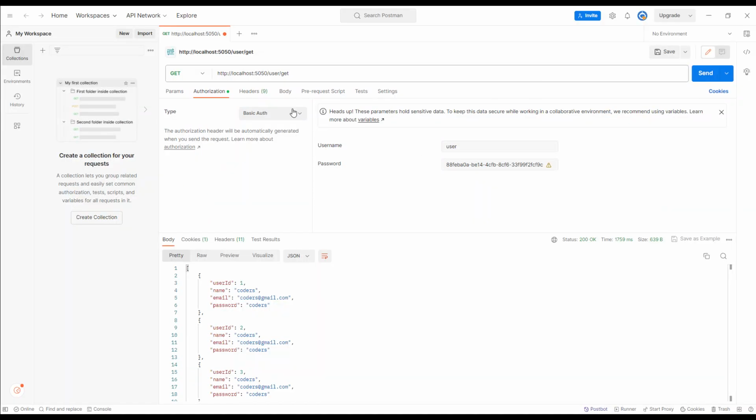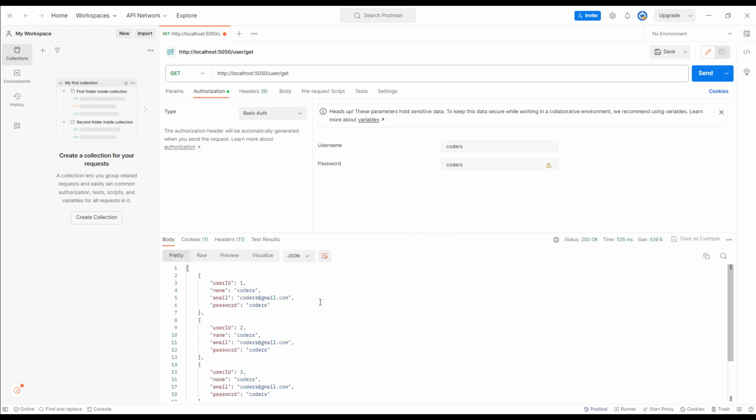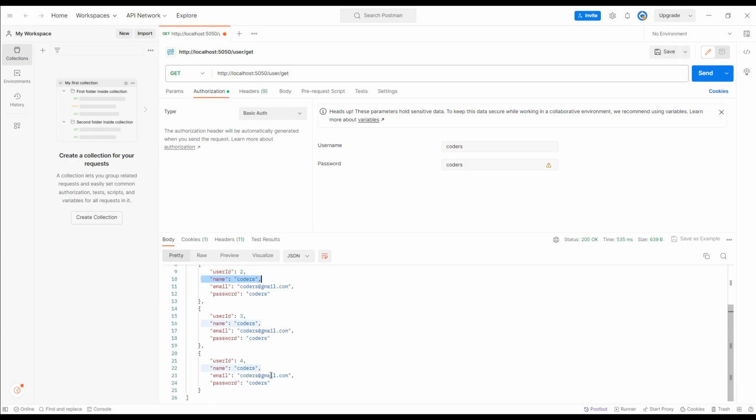And if I try to run the same request, it will give the error, that is unauthorized. And if I change the user to coders, and I pass the password as coder, and if you see, I send the request, it will give me the same result, that is user ID 1, user ID 2, user ID 3, and user ID 4.